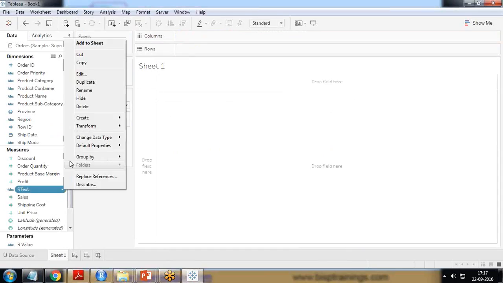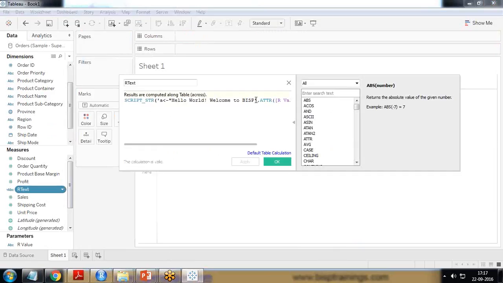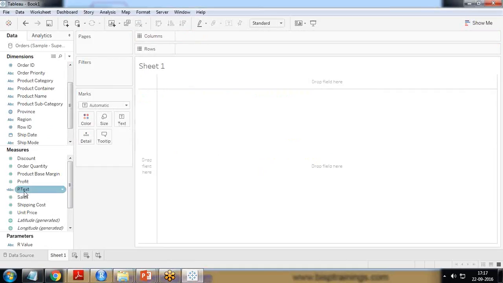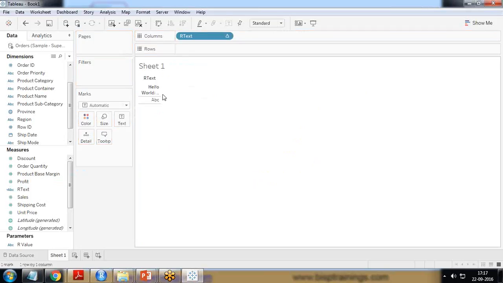First of all, I remove it and I click on select this, edit, and I simply add underscore. So now it's a complete string. There are no errors anymore. Click on OK, and now I simply drag and drop R text on column or anywhere on the sheet, and it will perform. It will connect to our string. It will connect to our programming and get the value from there. So you can see we are getting a message here. Hello world, welcome to BISP. So that's how we can simply get a string output by using R.